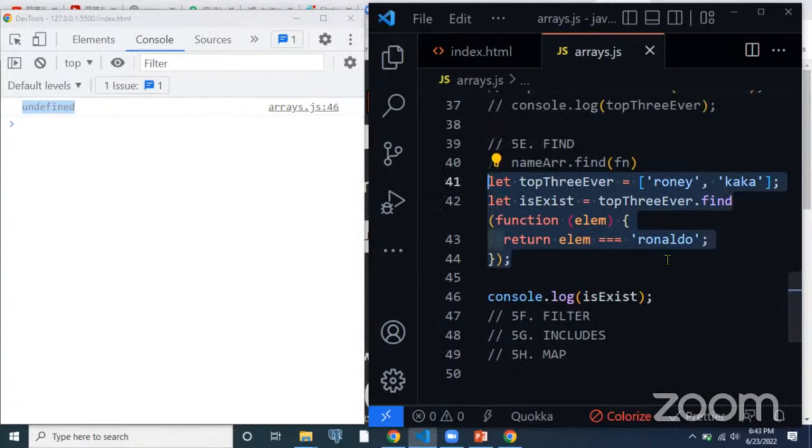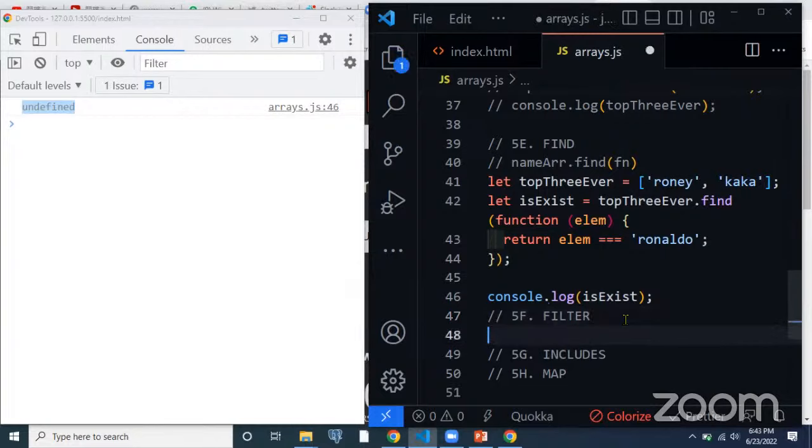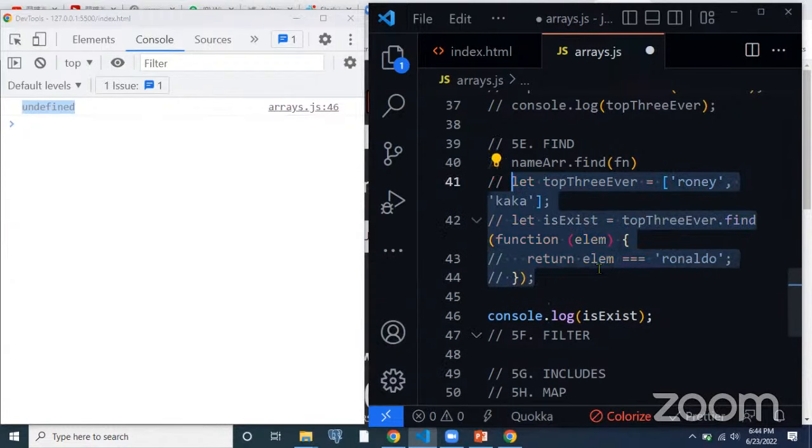So the next one now is filter. And filter is used to filter an array based on a specified condition or specified criteria. So the filter function will return a new array containing all the array's elements that pass the given condition. So I will remove all this now.